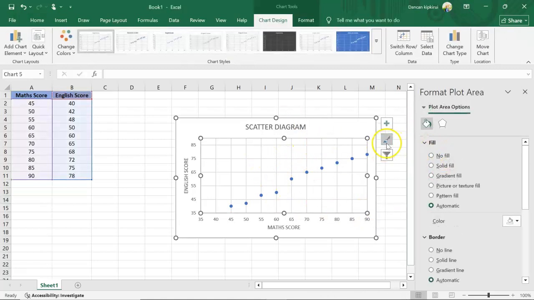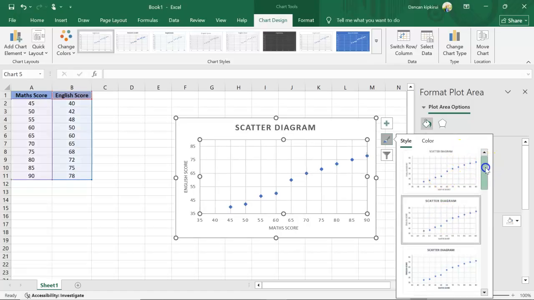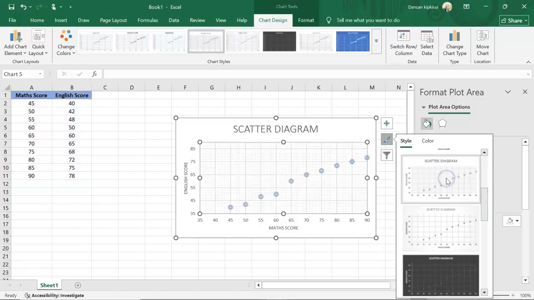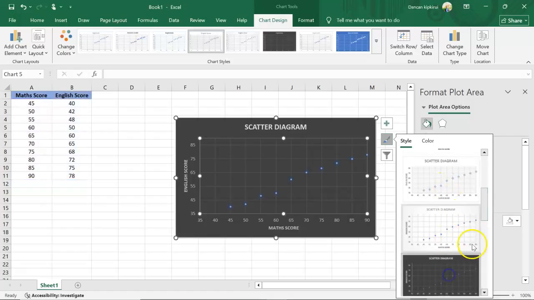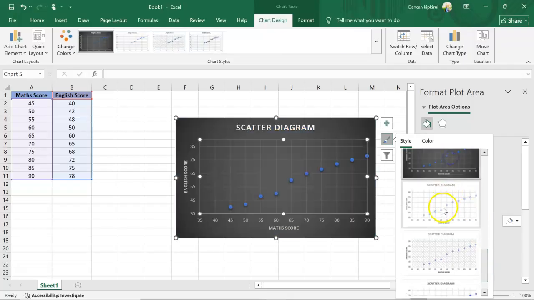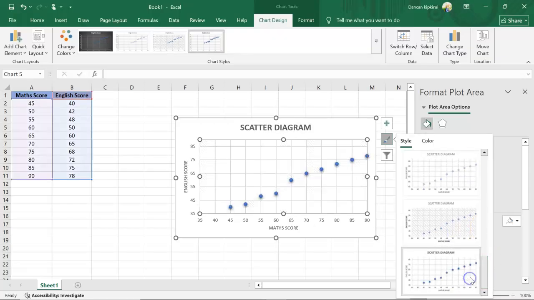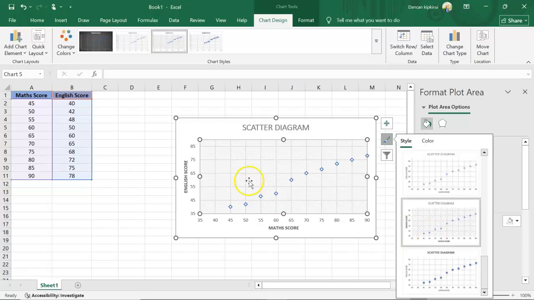On this brush here, it will help with the chart styles. Which style do you want? We can choose any style here. If you want to use this one or this one, there are different styles here. You can scroll through them. It depends on you, on which style you want to use, because there are very many styles. So you choose any style you want to use as your scatter diagram. We can use this one as our scatter diagram.